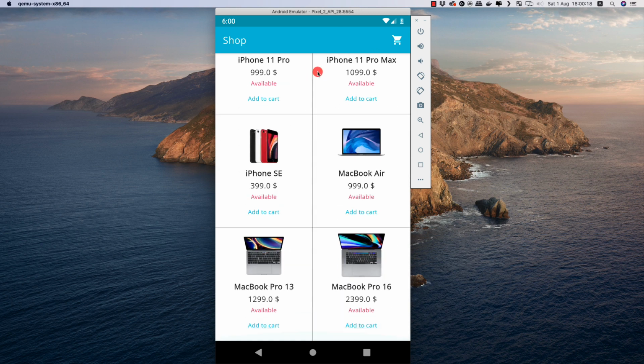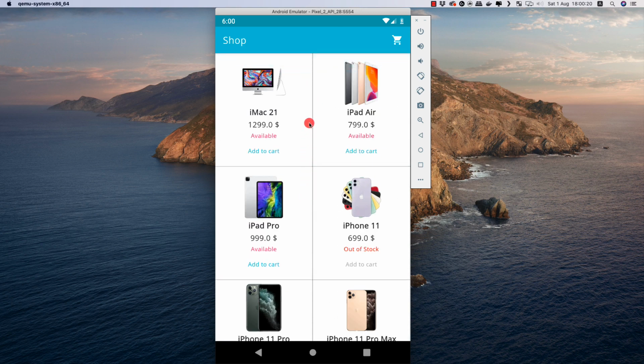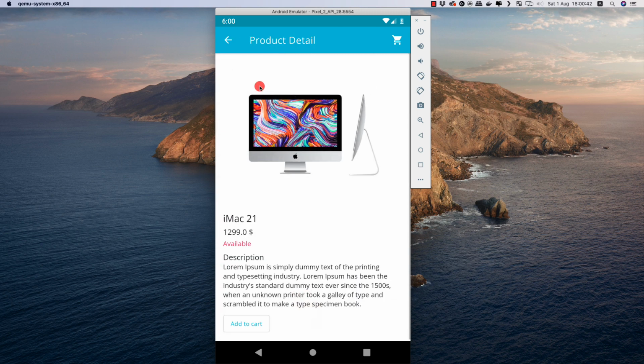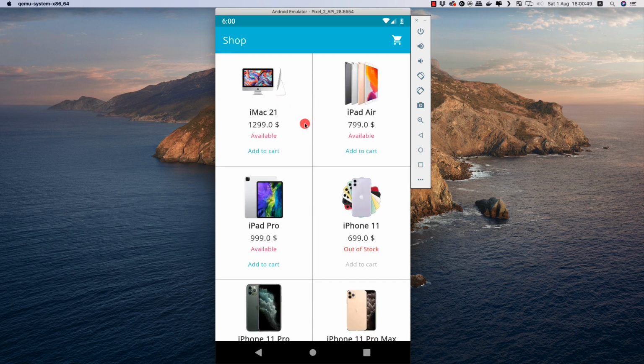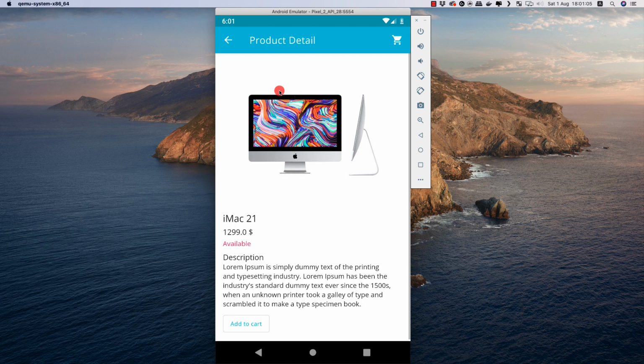While making this application, you are going to learn a couple of different things. We'll be using MVVM architecture with data binding, and wherever it is necessary, we can avoid using data binding and directly use view binding. This whole application is a single activity application, and the shop page, the product detail page and the cart page are all fragments. We'll be using view model and live data, and in view model we'll be using the shared view model, and all these navigations are handled by the navigation component.